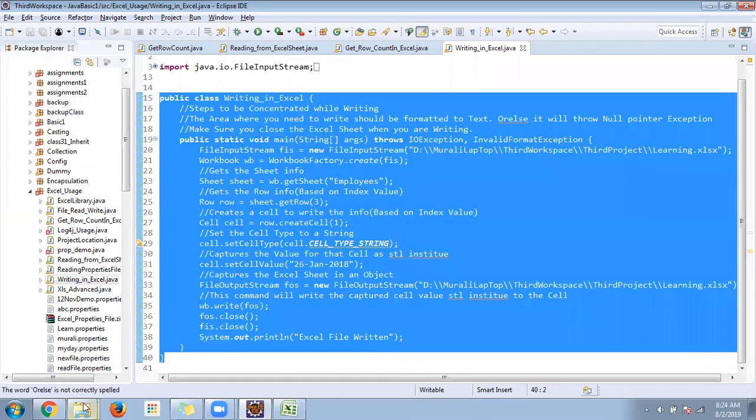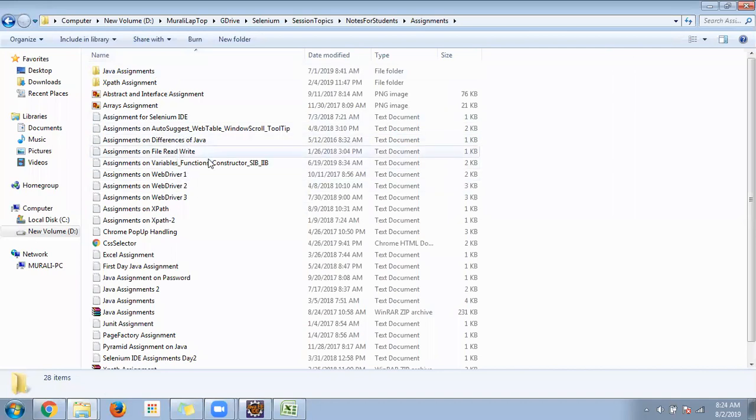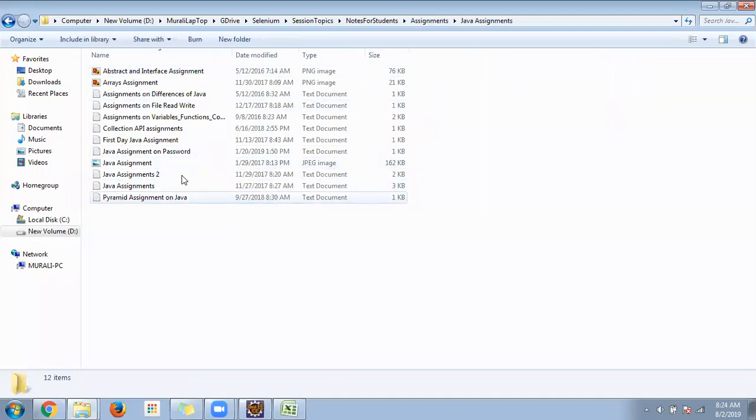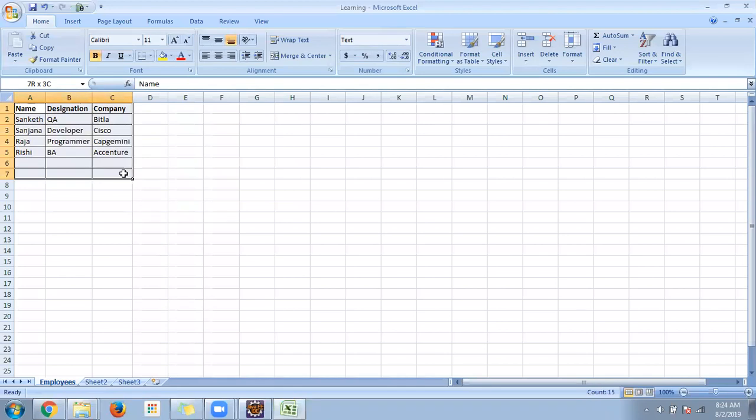Okay, cool, guys. I'm going to give an assignment also. I'll be passing you one assignment, and I just want you guys to try that. All the Java related assignments I'll be forwarding to you, so whenever you're free, try all those things one by one. You have one Excel sheet, and another empty Excel sheet. Whatever information is present here, you have to copy over to the other Excel sheet. So read from one Excel sheet and then write it into the other Excel sheet.